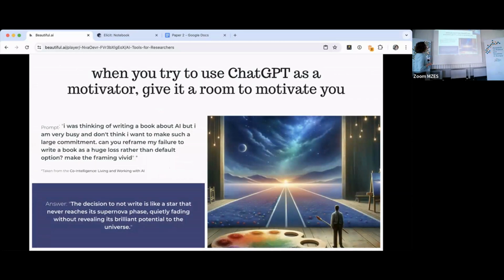And a little bit to that, this one I saw in the book, and my colleagues actually pointed out the interesting difference with the other cases, right? So here is the prompt: I was thinking of writing a book about AI, but I'm very busy and I don't think I want to make such a large commitment. Can you reframe my failure to write a book as a huge loss rather than a default option? Make the framing of it. And then the answer, a long one: the decision not to write is like a star that never reaches its supernova phase, quietly fading without revealing its brilliant potential to the universe.